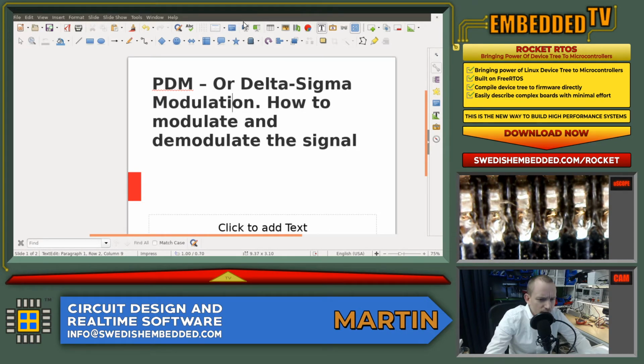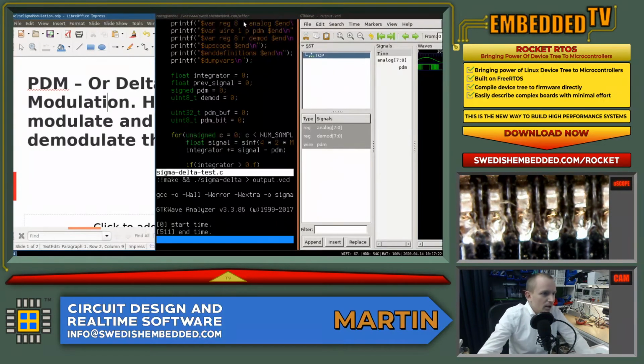Without going into too much theory about PDM, you can always look it up on Wikipedia or elsewhere on the internet. I'll just dive directly into the C code that modulates and demodulates the signal. So let's do exactly that. First of all, I'm going to show you what it looks like.